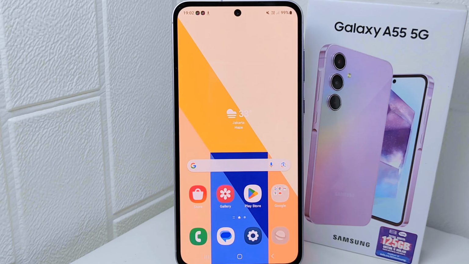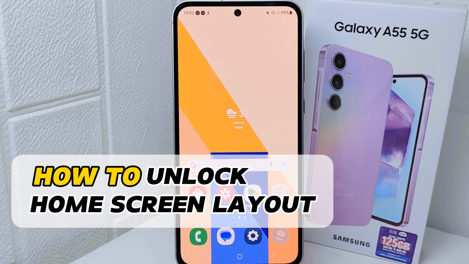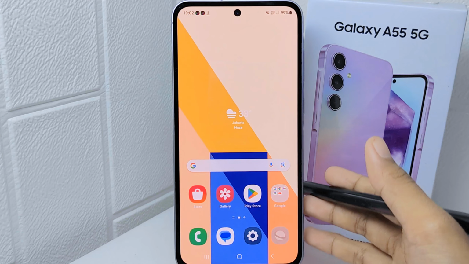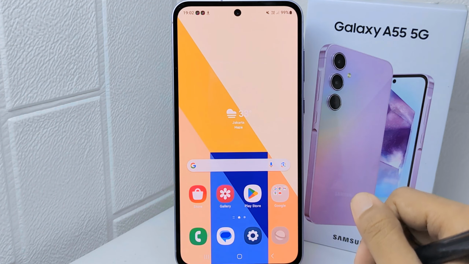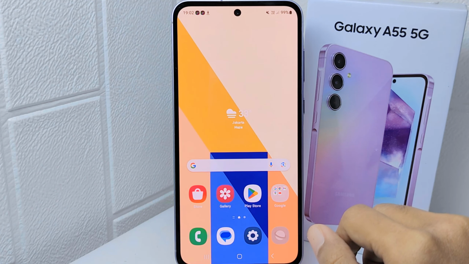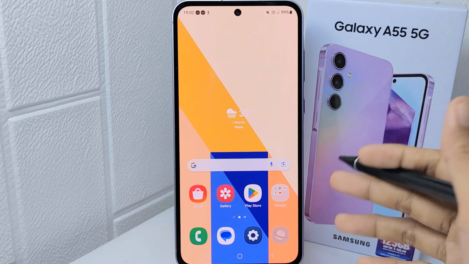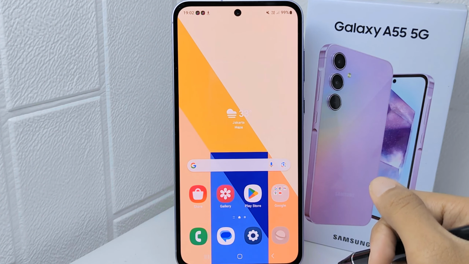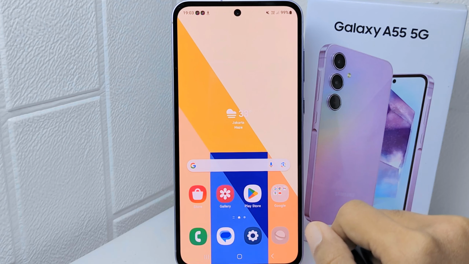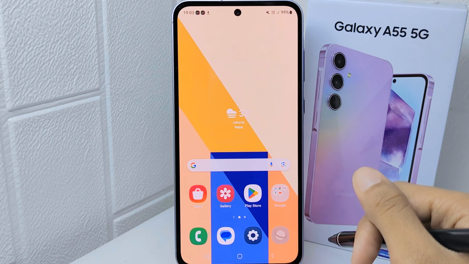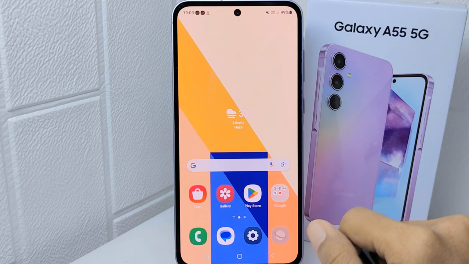Okay, hello everyone. Here I want to provide a tutorial on how to unlock home screen layout on Samsung Galaxy A55 5G device. Well, unlocking the home screen layout gives you the ability to personalize your device even further. Not only that, unlocking the home screen layout also allows you to freely rearrange your applications, widgets, and folders. So let's go to the tutorial.